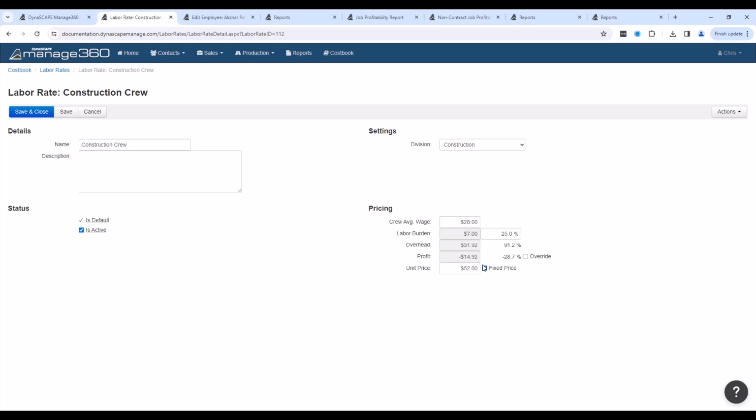We do have a fixed price put in here, and we can see that in this calculation, we are actually losing money if we try to sell this at $52. So I'm going to uncheck that and allow the system to calculate the value that we should be charging out. Using this example, we will be charging $83 an hour for our labor using this particular labor rate. This labor burden of 25% is probably also a little high. We could drop that down, and now we're sitting within a very reasonable rate to be selling our labor out.